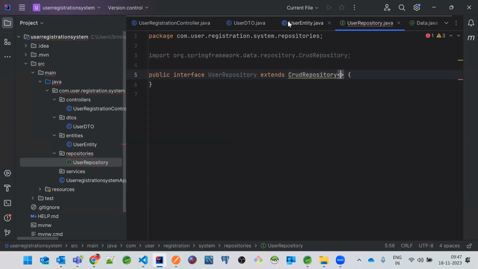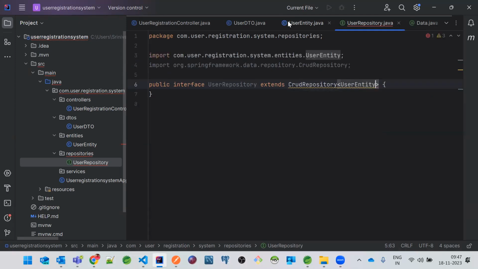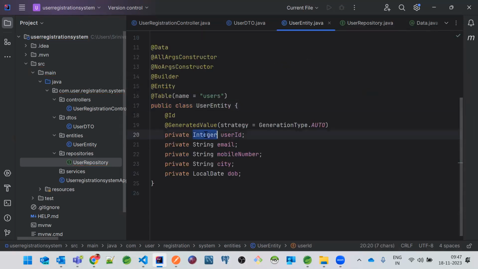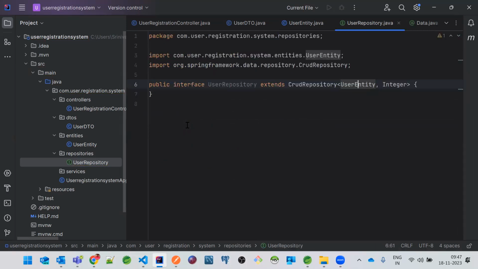So here we need to give two values. One is the user entity. That means this repository is basically for this user entity. And what is the primary key? Integer. If you just go to this user entity, integer is the primary key. So we need to give only the types. So that's all. You don't have to do anything.